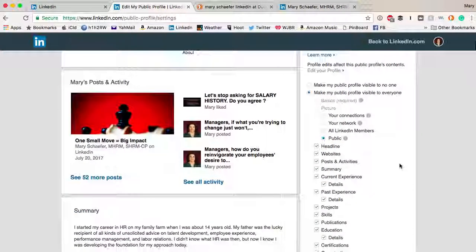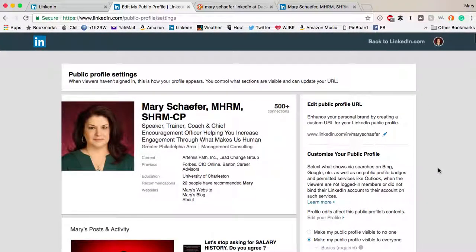If you don't have these things checked, it can look pretty barren, like this box right here. You may think that may be enough, but you can limit it even more so to where it's not helping you, particularly if you're a job seeker.